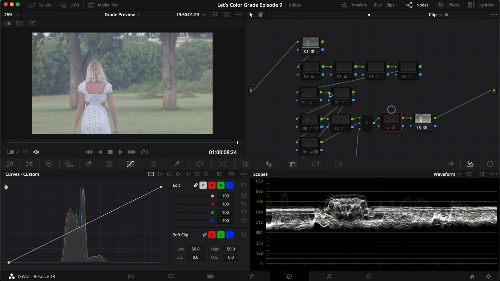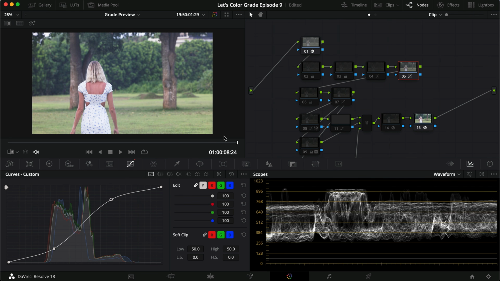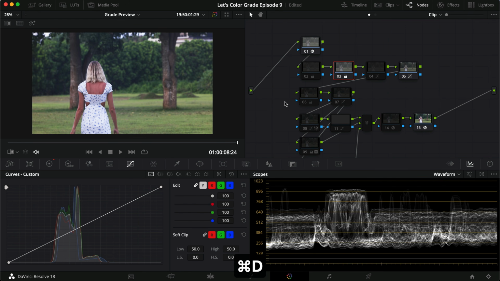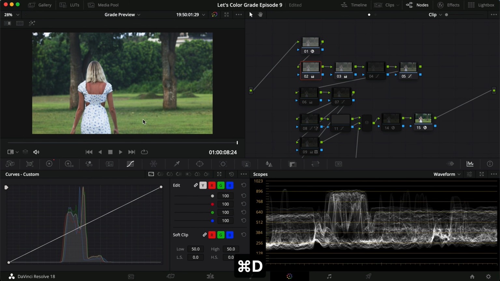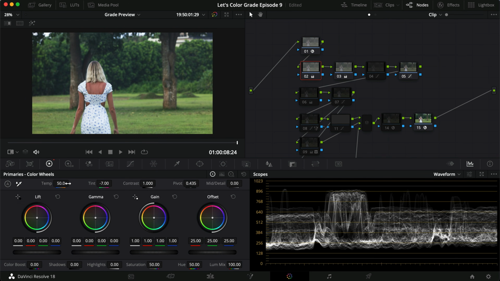So the first thing I did, even though it's node 5, was to add some contrast. We've done that with this curve here. Then I changed my exposure settings to make it a little bit nicer. I changed the temperature a little bit to make it a little bit more green, because I thought it was too magenta. So I made it a little bit more green, did that in the primaries here.